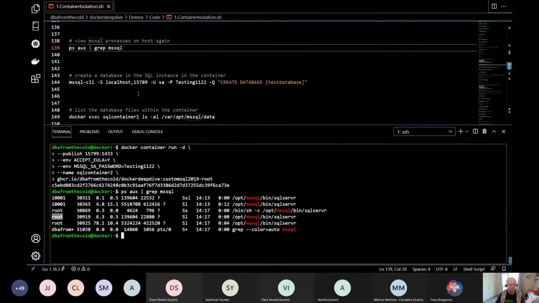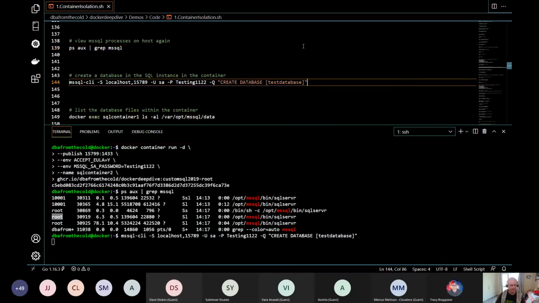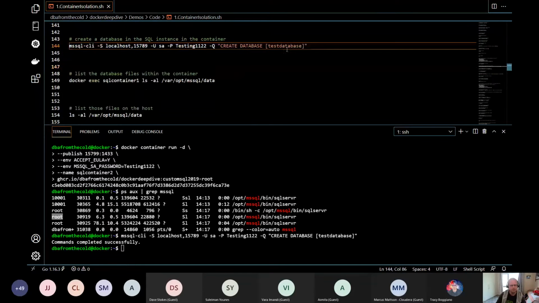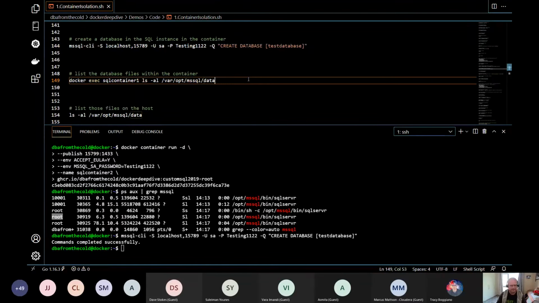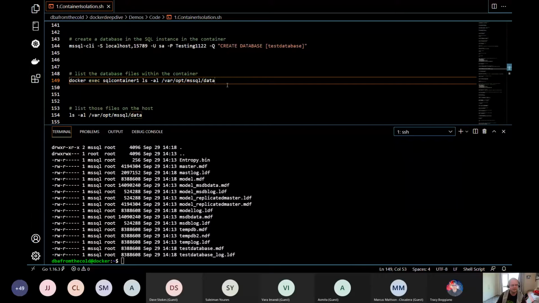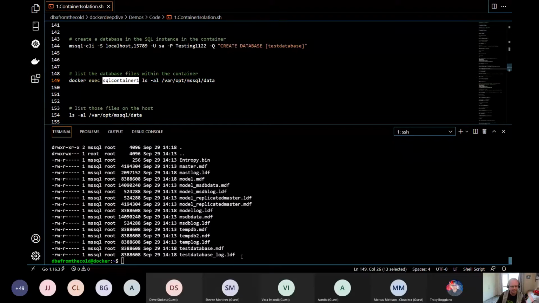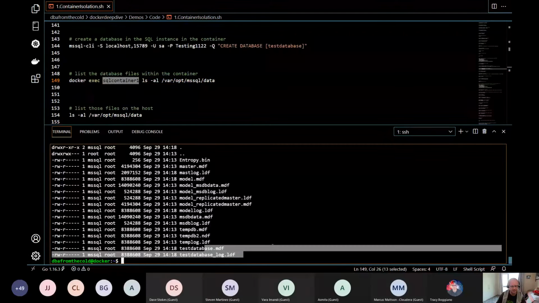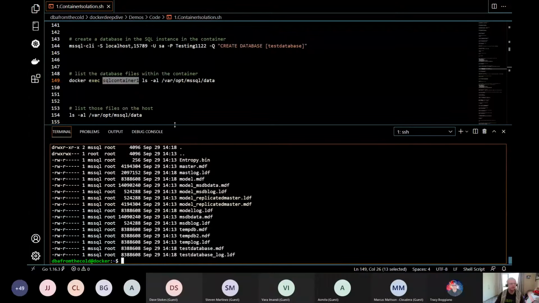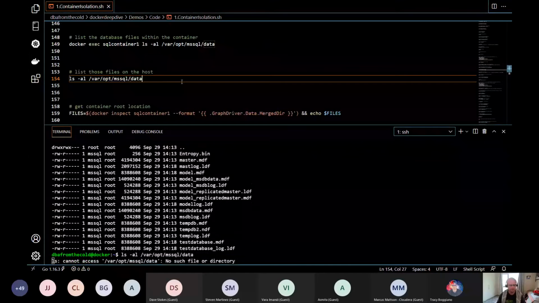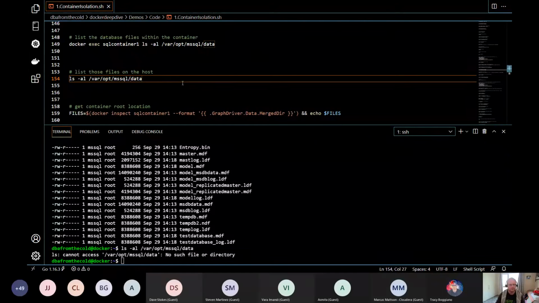Let's have a look at changing the root of the container. If we do this, we create a database in our container. There we go. And then we list out the files. So it's /var/opt/mssql/data within our SQL1 container, and there's our database files with all the system databases. Okay, so in the container, it's /var/opt/mssql/data. If I try and list that out on the host, it doesn't exist. That's because the container's root has been changed upon startup.